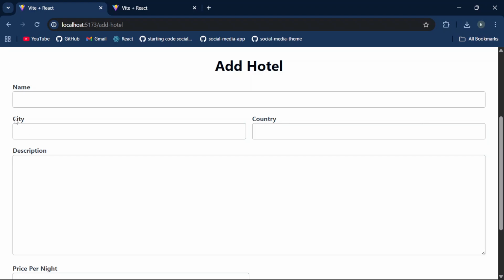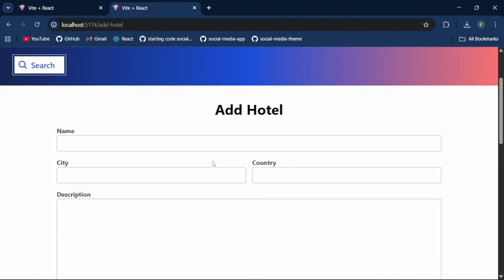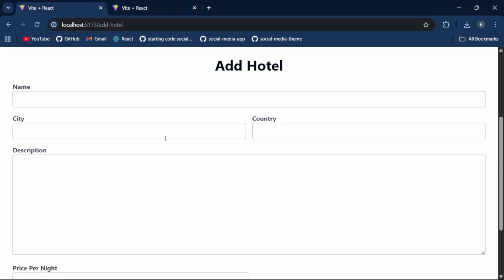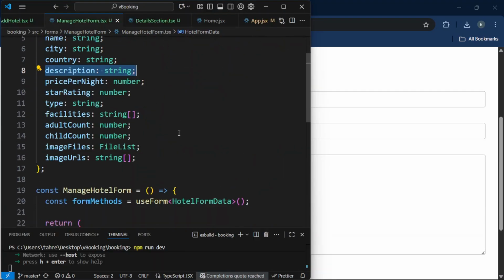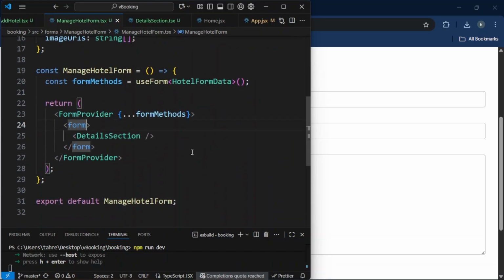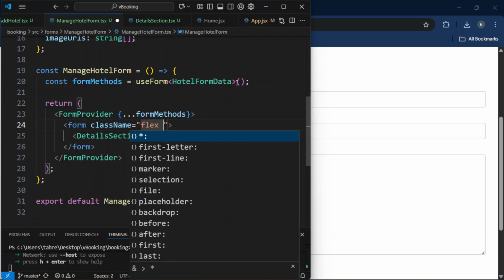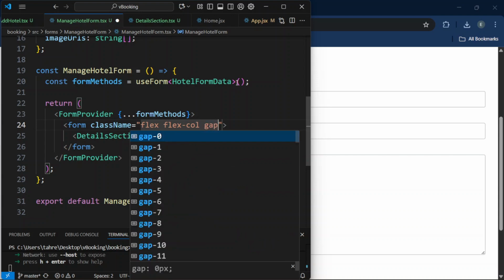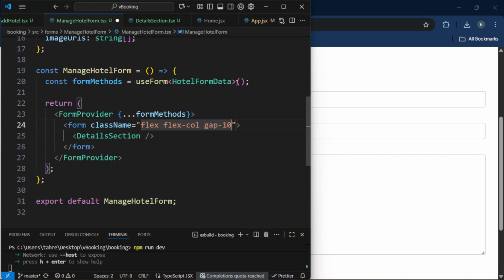Now as you can see, our form is taking up the whole space, and if we go to the finish example, we need to give some padding on the x-axis, meaning on the left and right. So to do that, let's go to manage hotel form, and on this form tag, let's give some class names. So we will say flex. Flex will make our sections in horizontal order, but we need them in vertical order. So we can say flex-col. Okay, and then we will say gap-10 to give gap between each section.